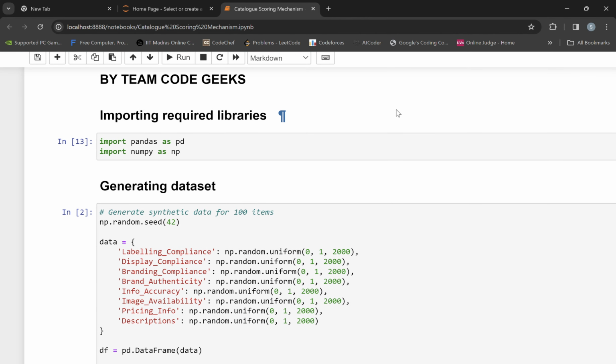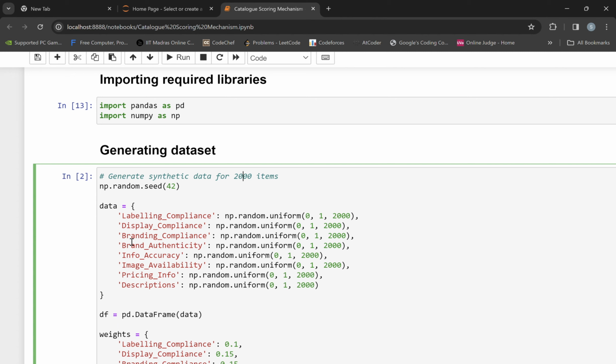First of all, we need to have a data set. There is no data set, so we can create a synthetic data set, for example 2000 items. Okay, so we'll generate a seed value of 42. Generally seed is set for the reproducibility of random numbers, so we can use the same seed value to get the same random numbers.